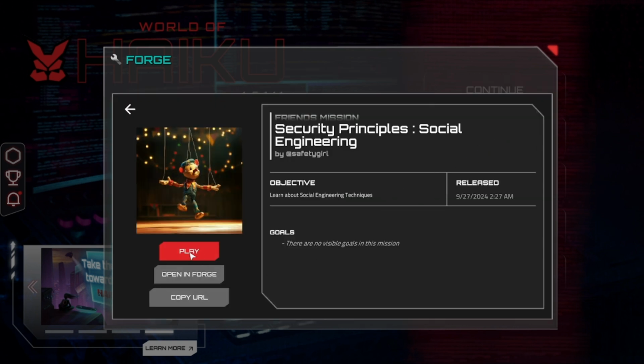Once you click into it, you have three options. You can play, you can open it within the Forge platform to make edits, or you can copy the URL for easy sharing internally.